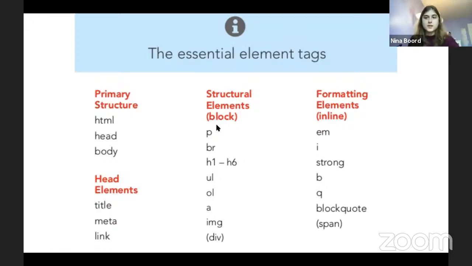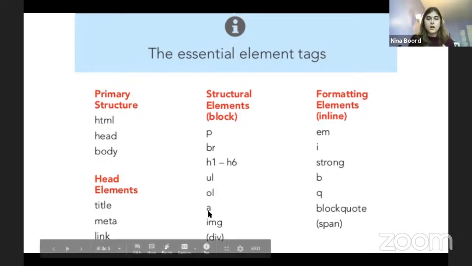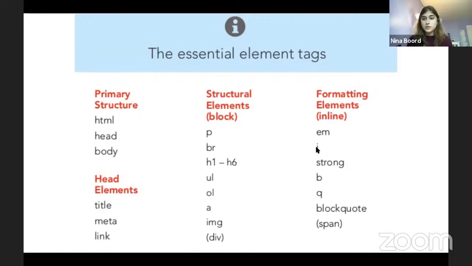So again, there's many different kinds of tags: HTML, head, body, title, BR stands for break, UL is an unordered list. So if you see bullet points, or if you see 1, 2, 3, 4, all of those are tags. Each one has a different identifier. A stands for link, image gives you an image, all of that. And if you want to italicize something, you use I, B for bold, strong for bold, not even sure what that's for, but basically so many different kinds.